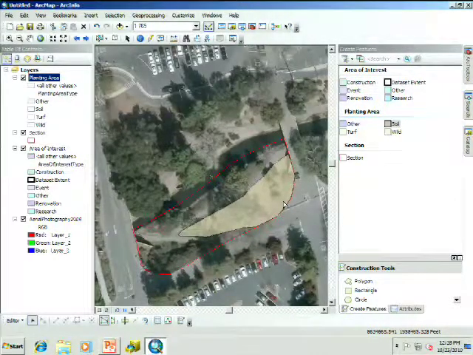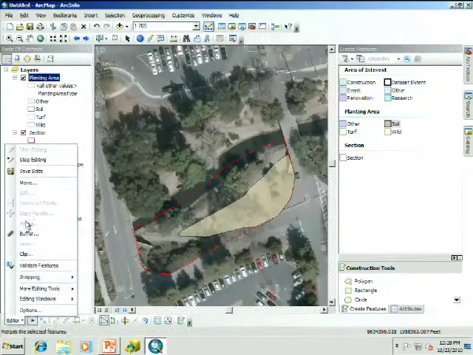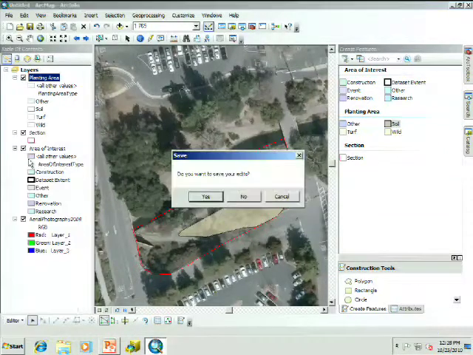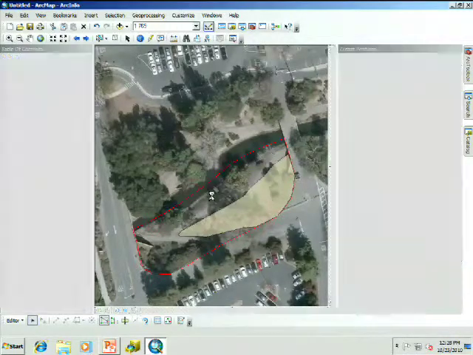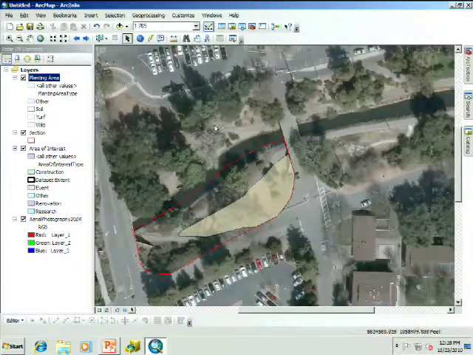ArcMap could crash secretly while we're not here, so we want to save our work. To do that, go to the Editor toolbar, click the word Editor there, and click Stop Editing. It asks you, do you want to save your edits? And yes, we do. And then also, we want to save our map document.